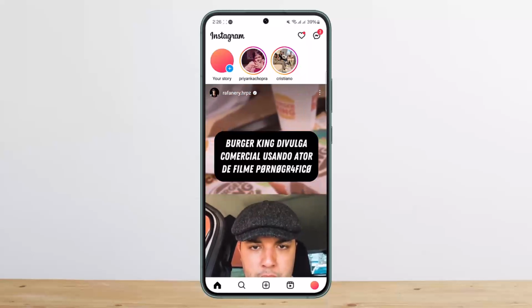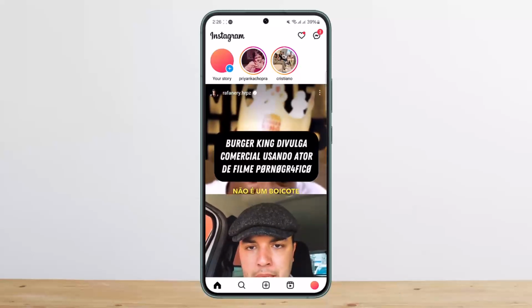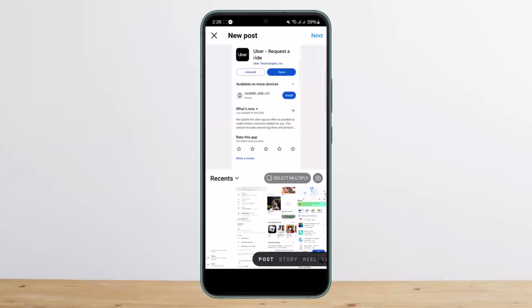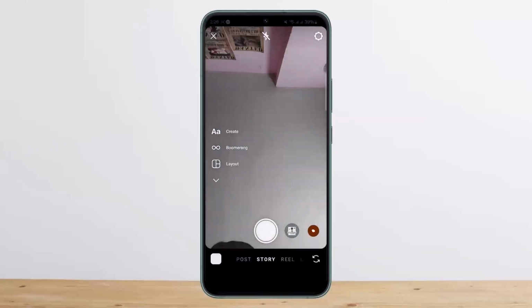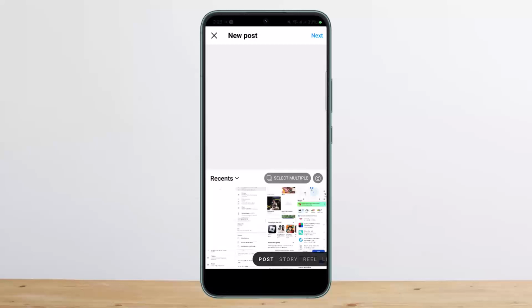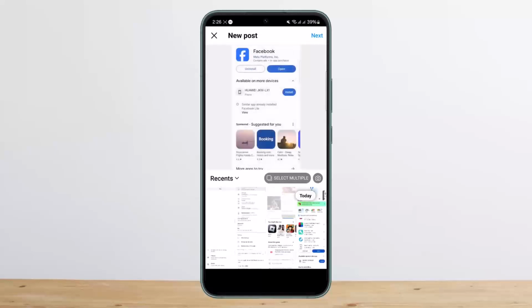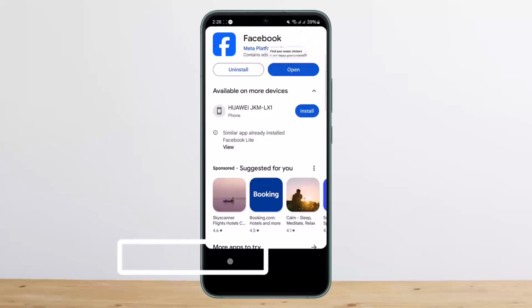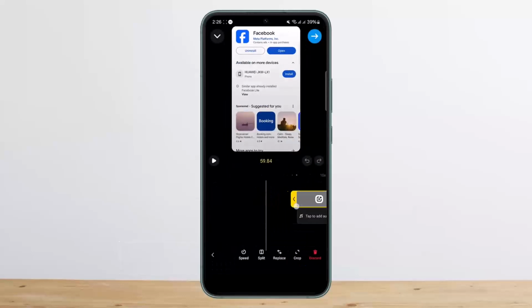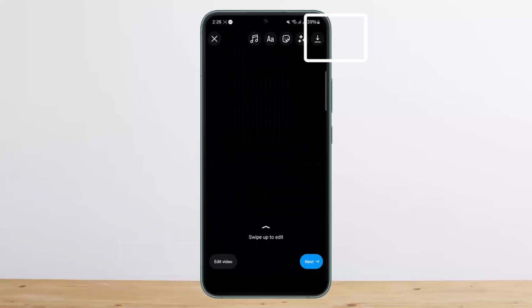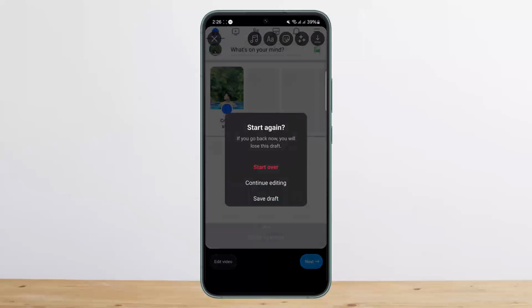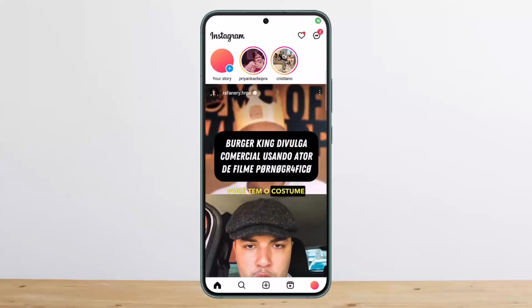Now how you can trim it, right? What you can do is simply tap on the plus icon there, and then instead of heading over to the story option, you want to head into the post section. Here under post you can select the video, then tap on next, and now you can trim it right here. You can tap on edit video and trim it here, then save it. You'll find this save icon at the top right corner of your screen, as you can see there. So you can save it, and once you save it, you can go ahead and upload it to your story.